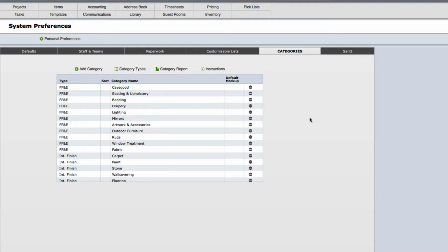want the categories listed. For example, many firms want their FF&E or furnishing items to be listed before their interior finish items. Under FF&E or furnishings, they want case goods to be listed first, followed by seating and upholstery. The category artwork is often listed toward the bottom. In order to get your categories to sort in the desired order, enter a number in the Sort column. Here's an example of what the data would look like.